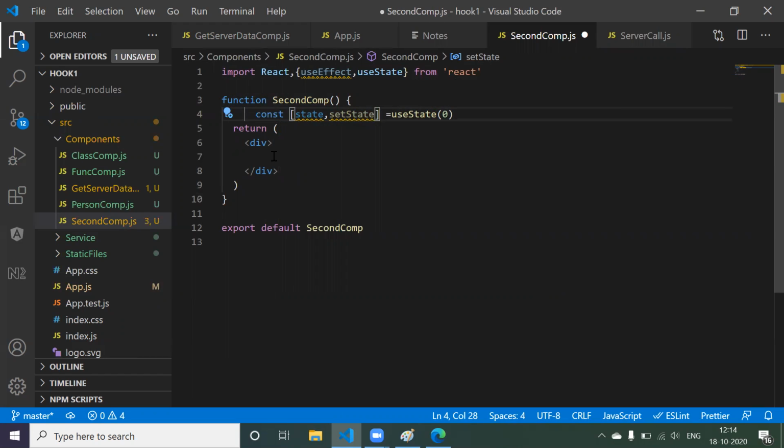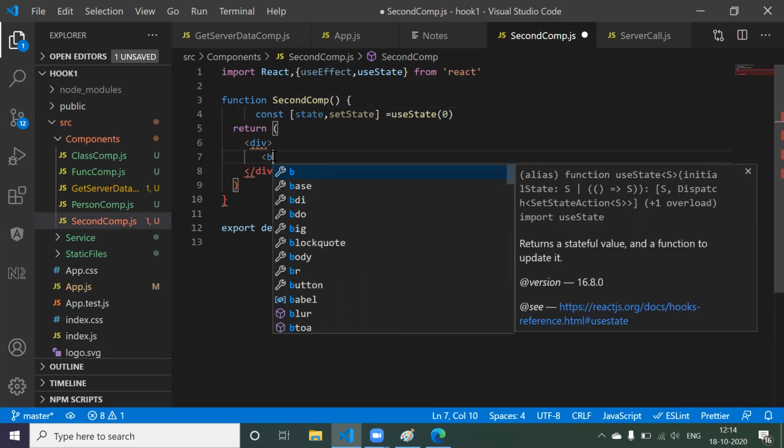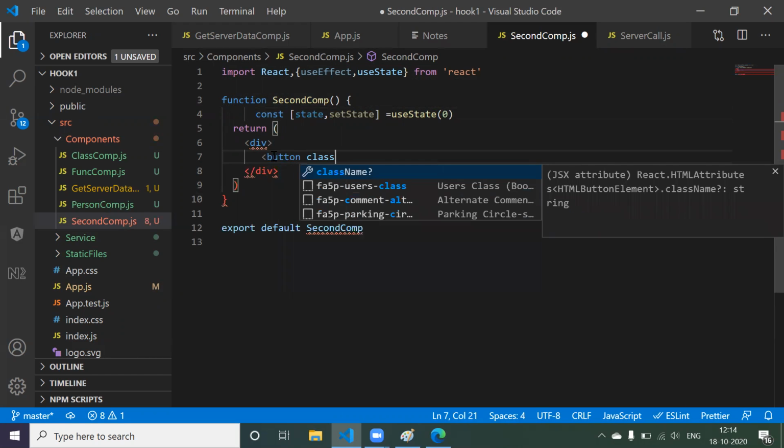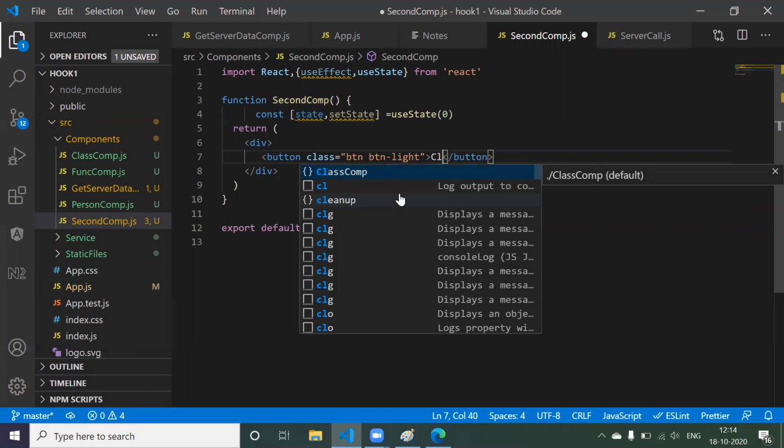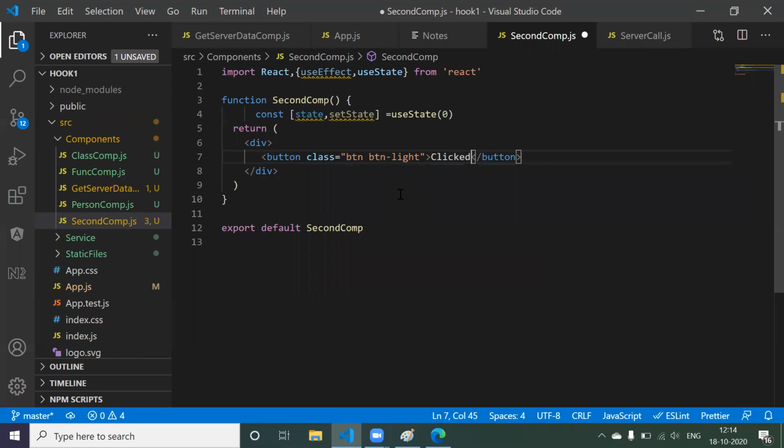Now here I want to create one button. I will say class equals to something like btn dark, or we can say btn light, some kind of button. Now here I will say something like clicked times.